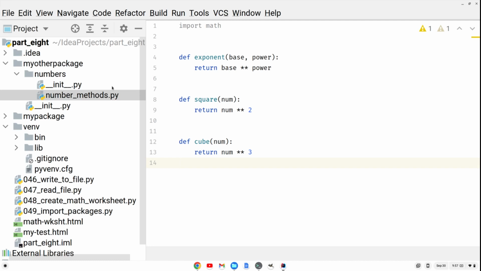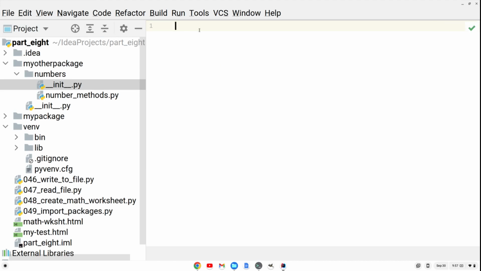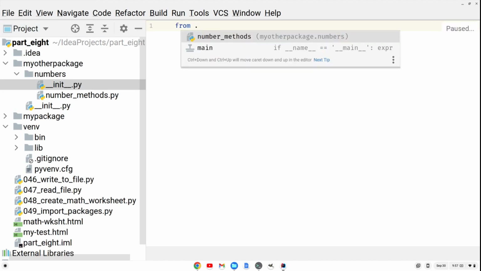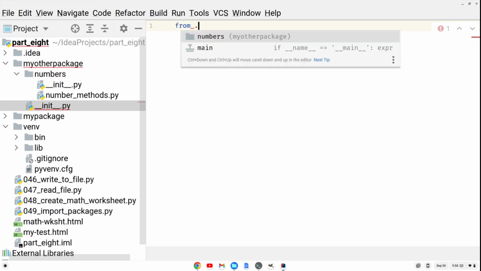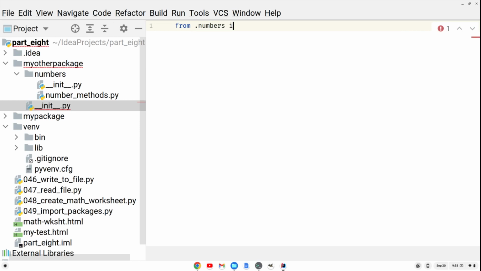this initial init, what we're going to do here is use some dot method. We're going to do from dot number methods. Notice it gives me that import, and we're going to import everything. Okay, so that's the star. We're importing everything. And then we're also going to do from dot numbers import, and again, everything.